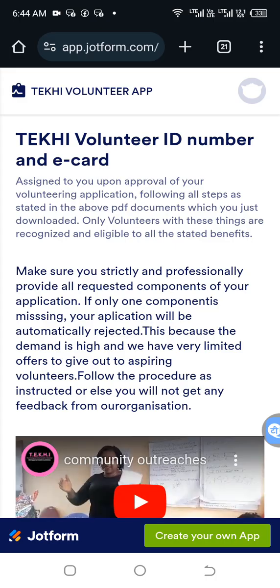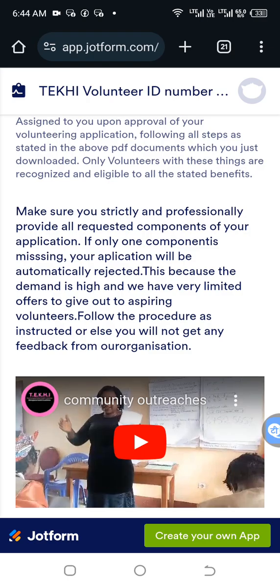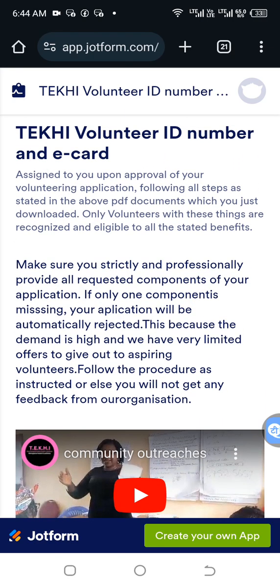And you make sure you read all of this literature as well to understand what this ID and e-card is all about. Okay? If you have not received any ID number and e-card, then know that you are not recognized as a volunteer in Tekhi Global. You need to go immediately to the section on this app which says contact my supervisor, and make sure you submit all the documents and components which were requested in your PDF file that you read, the PDF file that contained your job description as a volunteer.